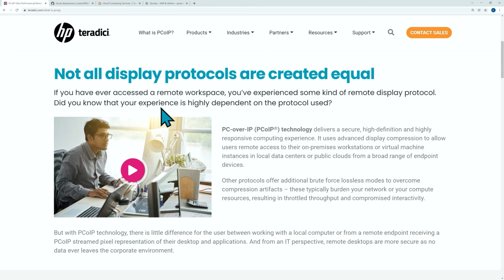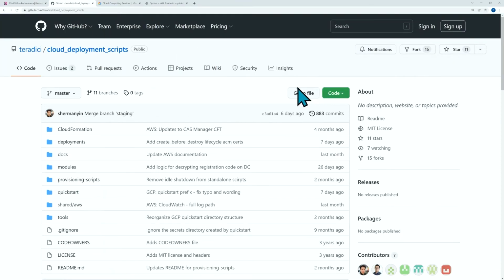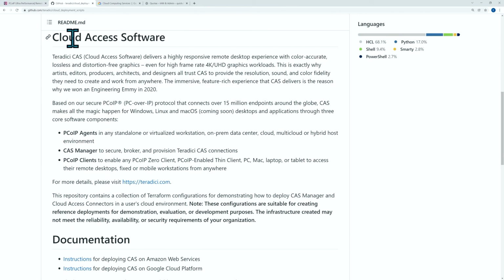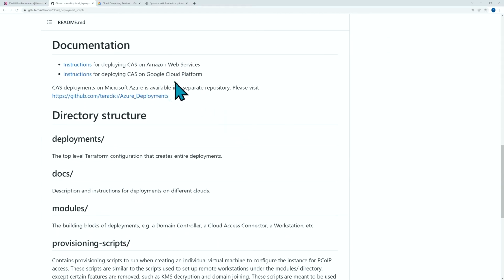We'll begin by first visiting Teradici's Cloud Deployment Scripts GitHub repository. The link is provided in the video description below. In the README, you'll find a short introduction to CAS, and just below it, you will also find links for documentation for deploying CAS on both GCP and AWS. For CAS deployments on Azure, there's a separate repository, and we've also provided the link here. We can click on the instructions link here, which will take us over to the GCP README page.